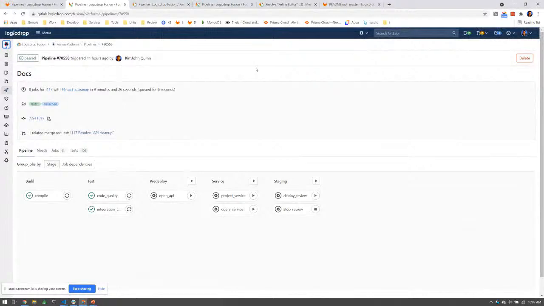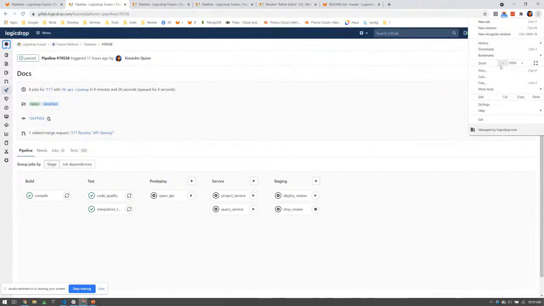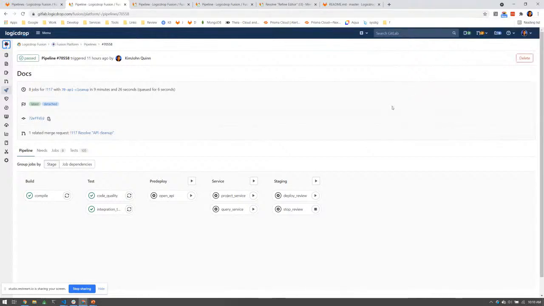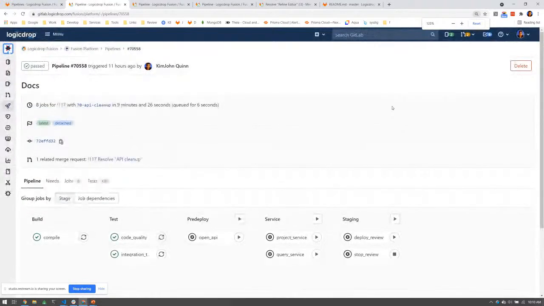How do you tie this all together into a single? A bit more. Pardon me? Just zoom in a little bit. Just a tad. This is Control Plus. Yeah, something like that. There we go.